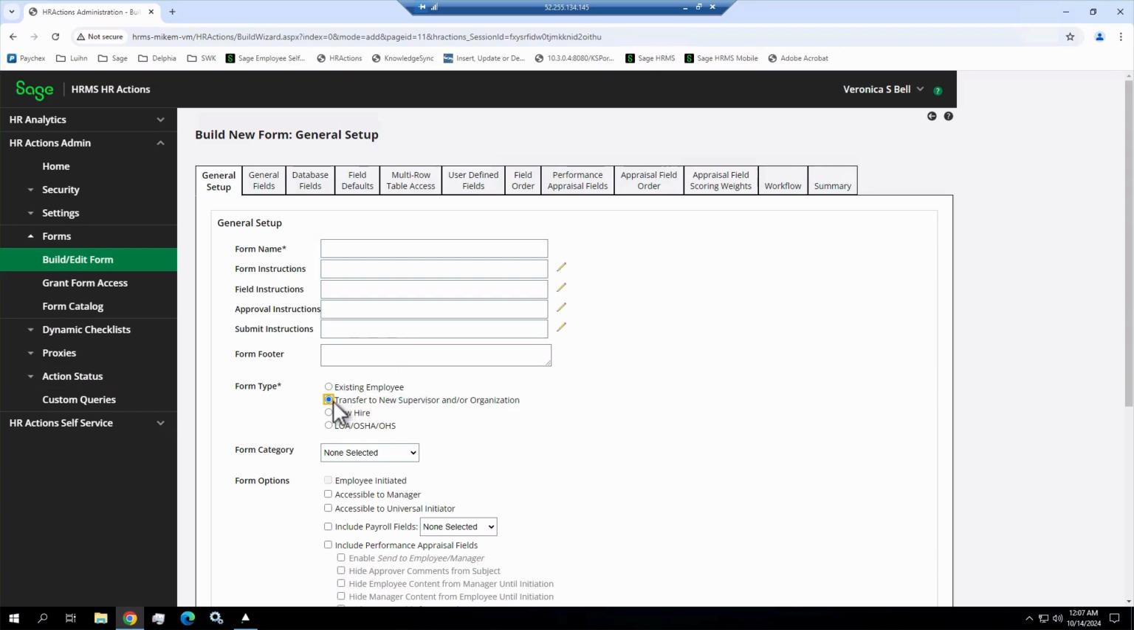The next form type, the transfer to new supervisor and or organization, technically an existing employee form, but this has a stored procedure process that when we change the new supervisor, it automatically adds that receiving side of the organization. It mirrors the current approval process. So if the manager initiates it and says, hey, you're going to this new manager, it automatically adds the new manager to the approval sequence so they can verify the information as that employee is coming to them. So existing employee form type, but it has a little magic at the end because it automatically updates the approval sequence and adds the receiving side.